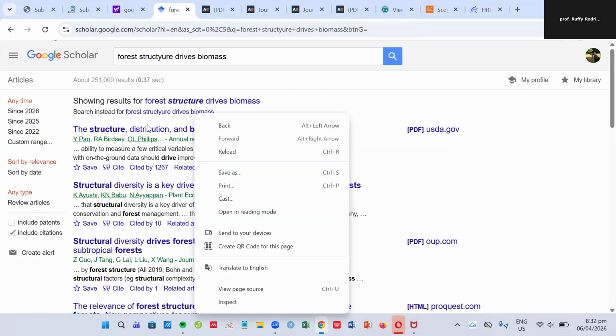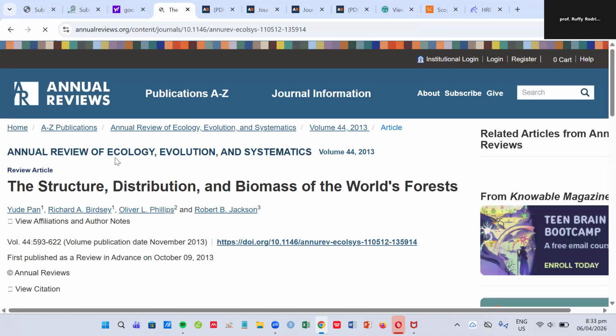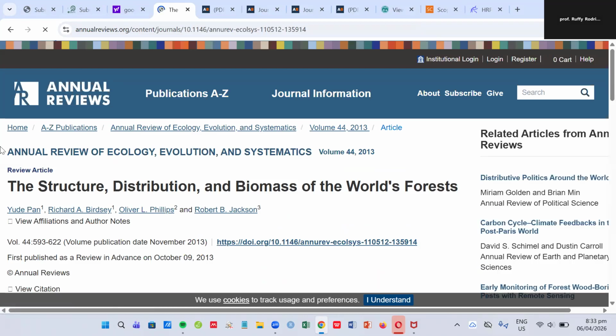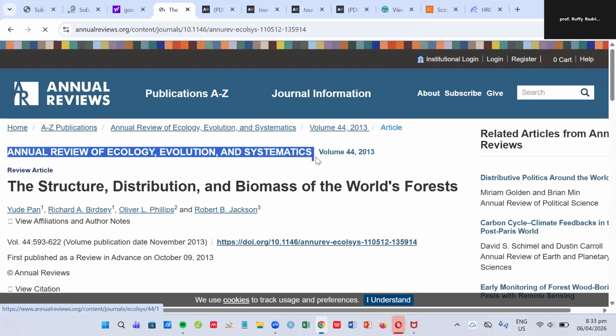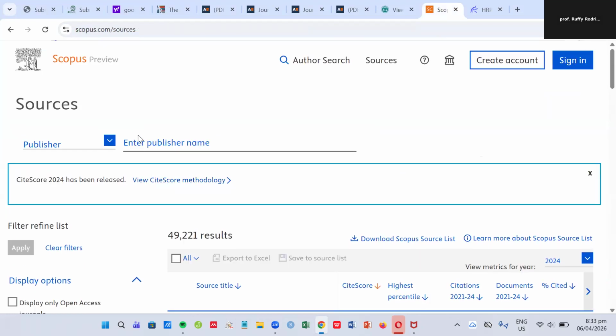My mouse is not working, but let me try this again. All right. So here you can see Annual Review of Ecology Evolution. You can just copy that and put it into Scopus.